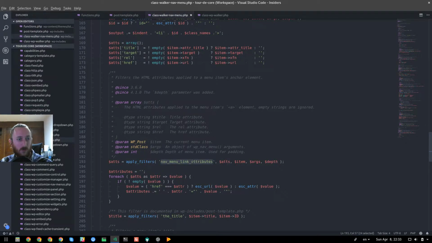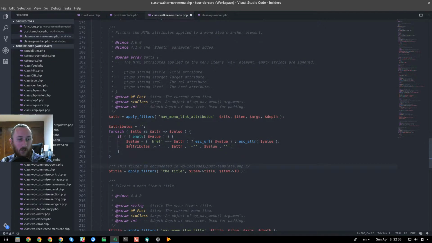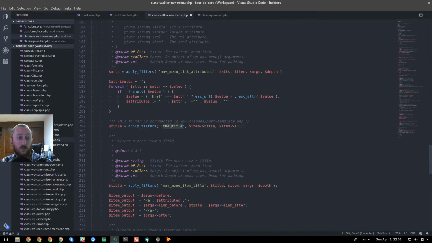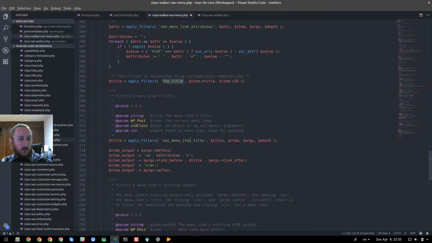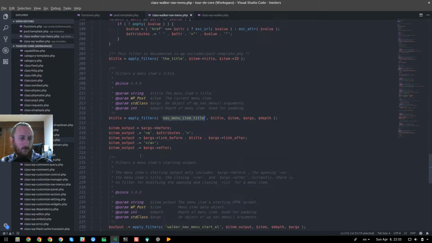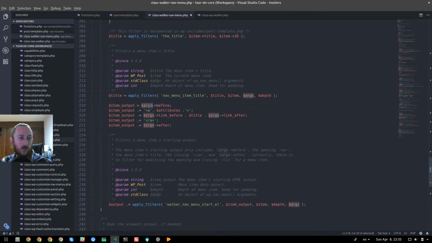Then it lets you filter those attributes again. And then it creates the actual HTML for the attributes. Lets you filter the title of the item, and lets you filter the title for the item again, specifically because this title is generic and this title is specific for the title of a nav menu item. And then it adds to the output whatever is supposed to be added before. So the args before, and then the attributes of the anchor itself, link before, title, link after, closing the anchor tag, and then the after.